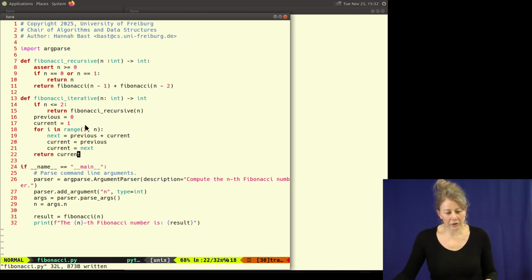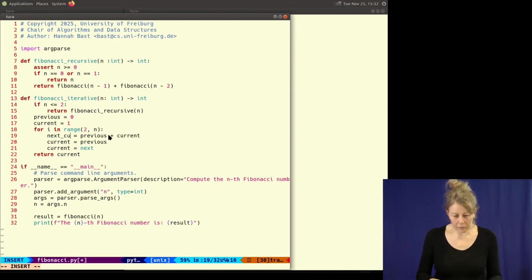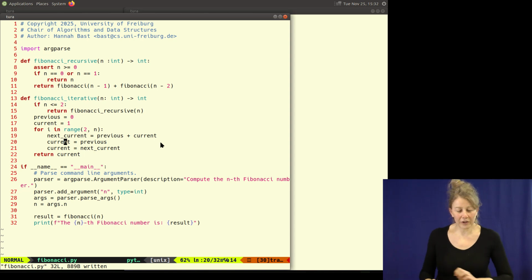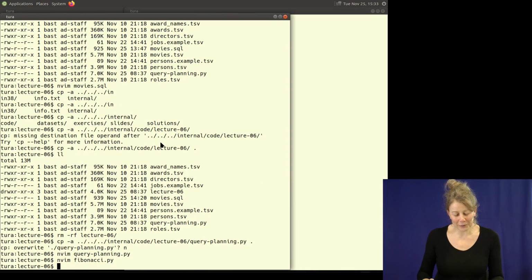Is this not correct? Lines 20 and 21 are not reasonable? What is not reasonable? I hope we don't spend too much time on iterative Fibonacci. You don't think it's correct? So the next one is previous plus current? Previous should be current. Oh, previous should be current. Yes, I agree. We can just try out all combinations. One of them will work.